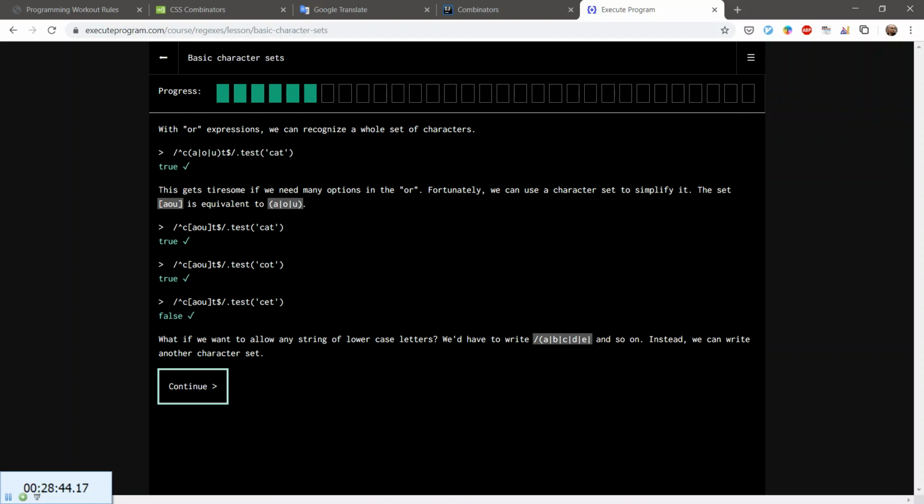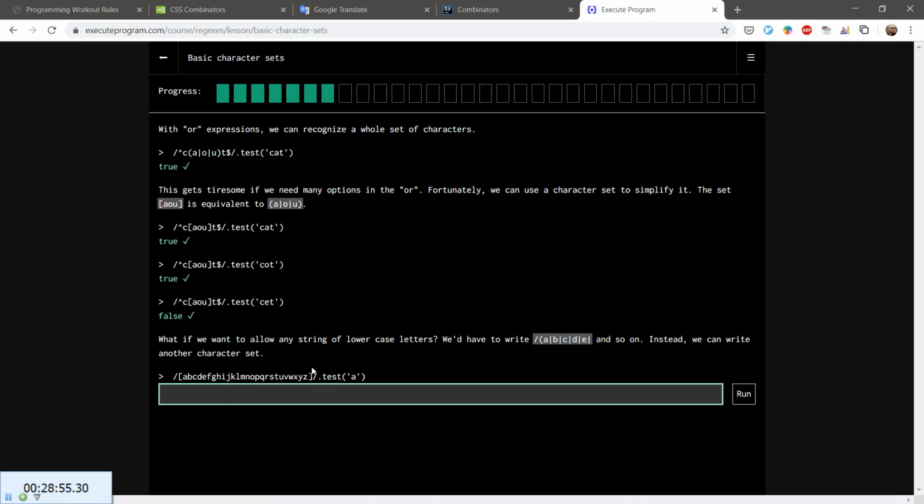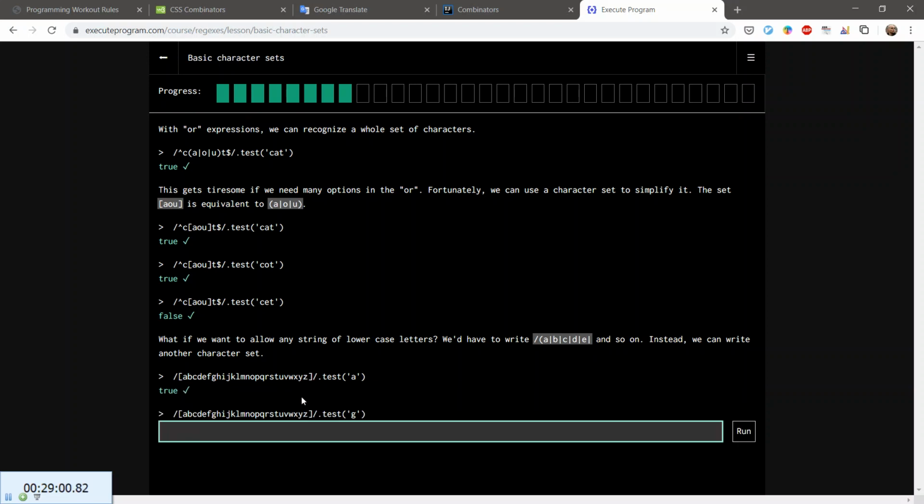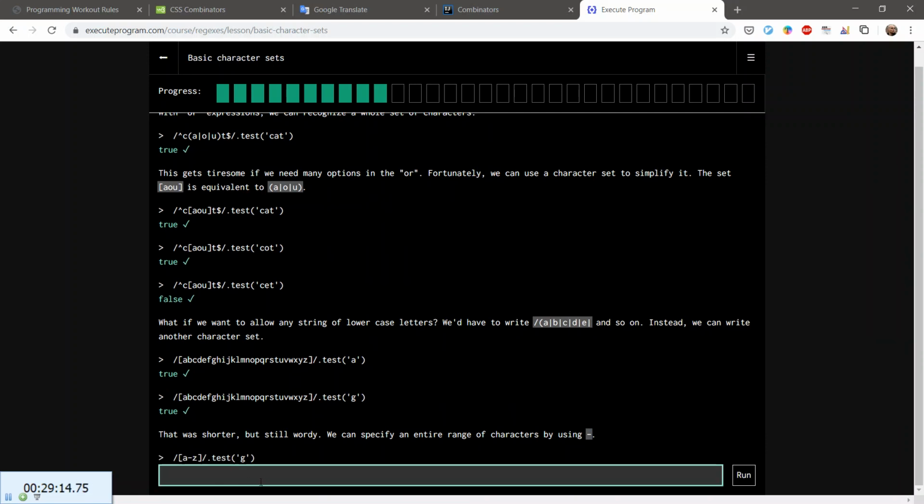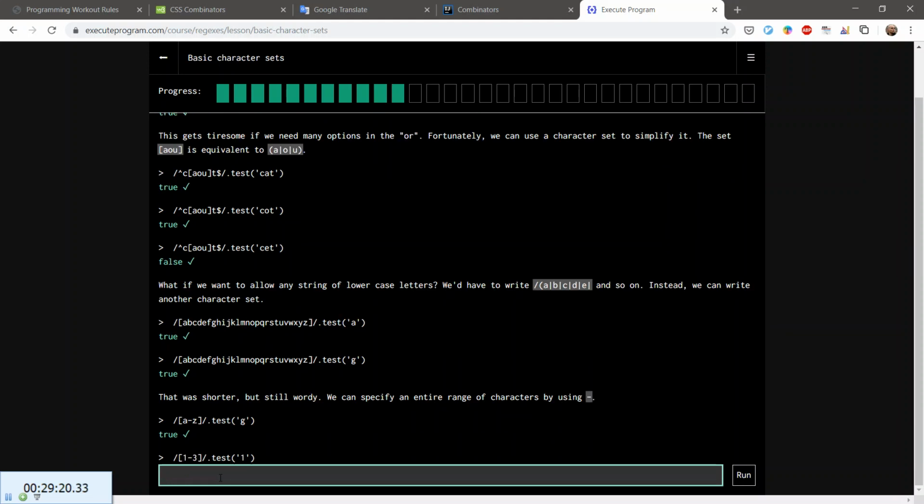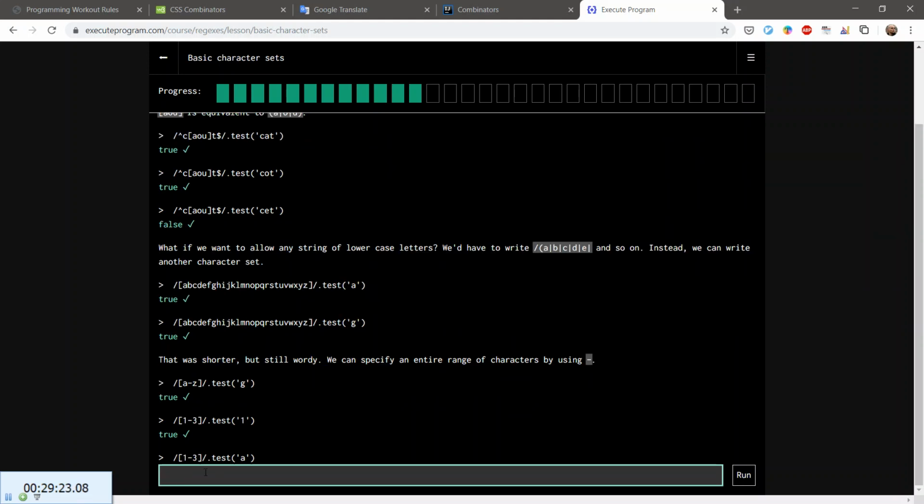If we want to allow any string of lowercase letters, we'd have to write A, B, C, D, and so on. Instead, we can write another character set. So that is true. G is in there, true. That was shorter, but still wordy. We can specify an entire range of characters using a dash. Okay, let me see. A to Z, true, true. 1 to 3, true, false.